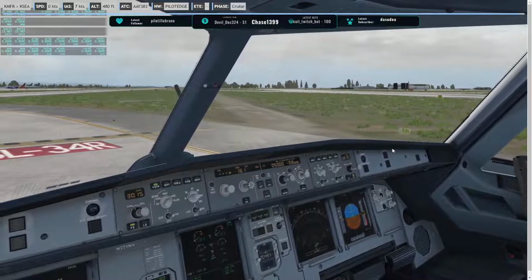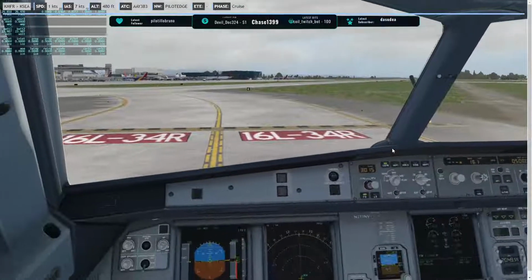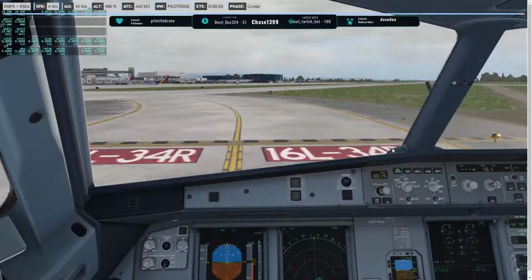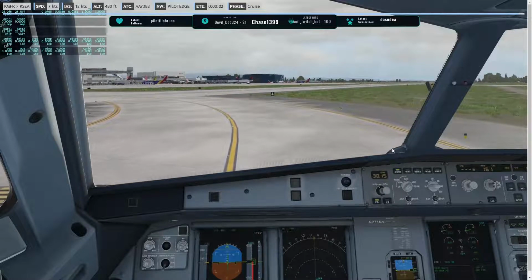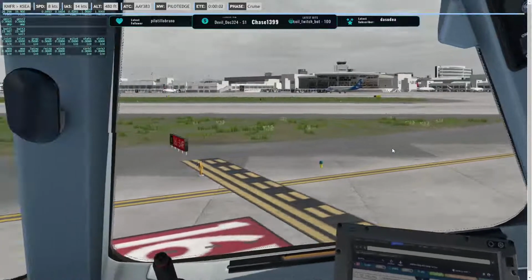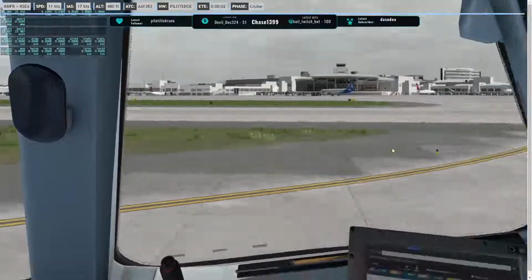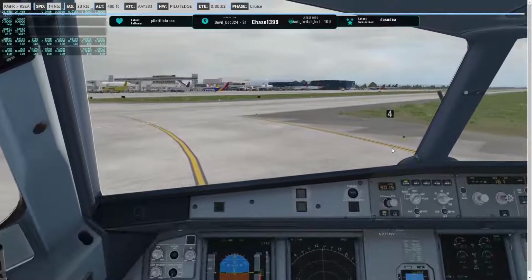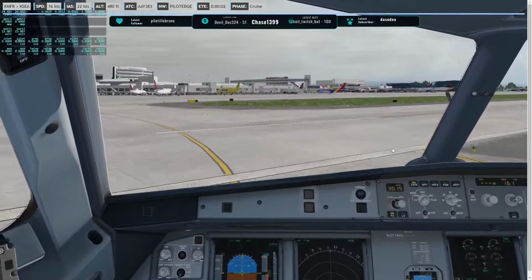So 17 Charlie Zulu, it's 132.6, 32.6. Approaching 34 right. 17 Charlie Zulu, Seattle Center, thank you, Yakima altimeter 3041.